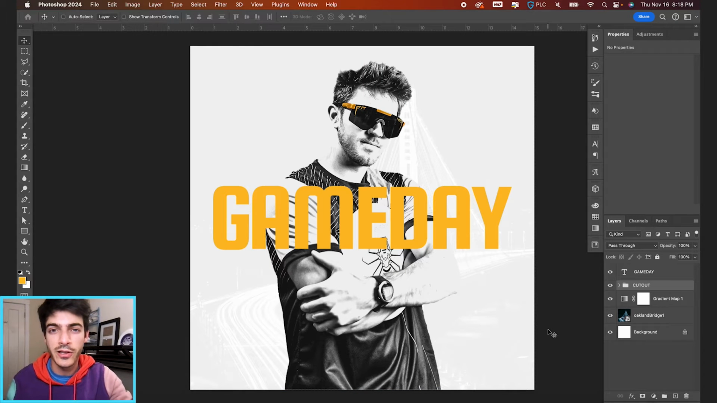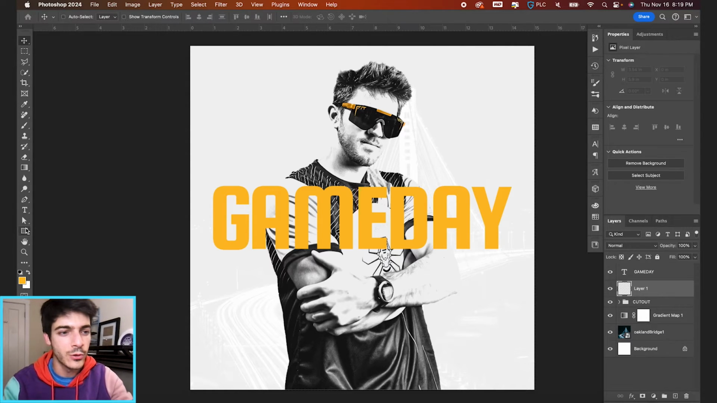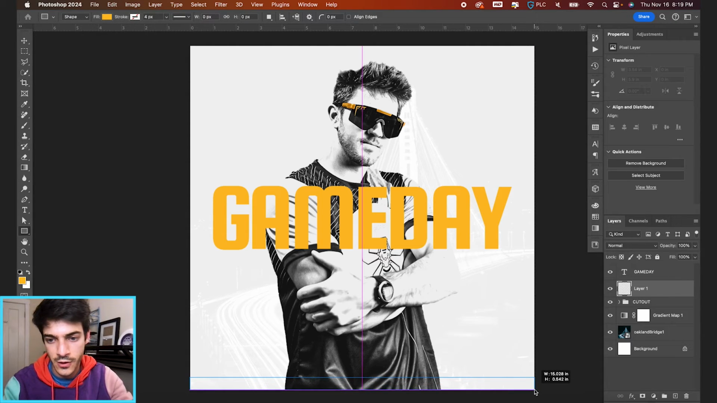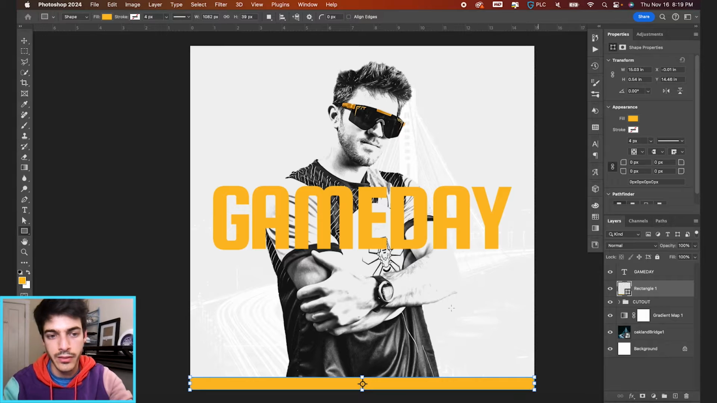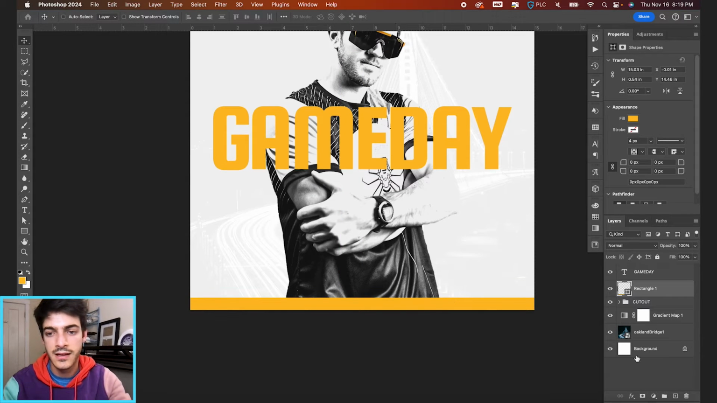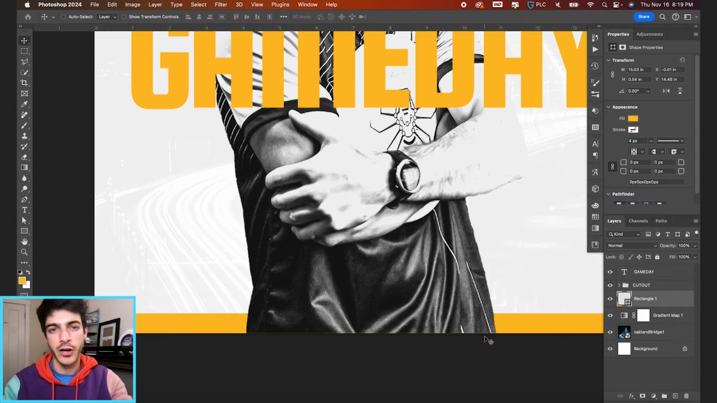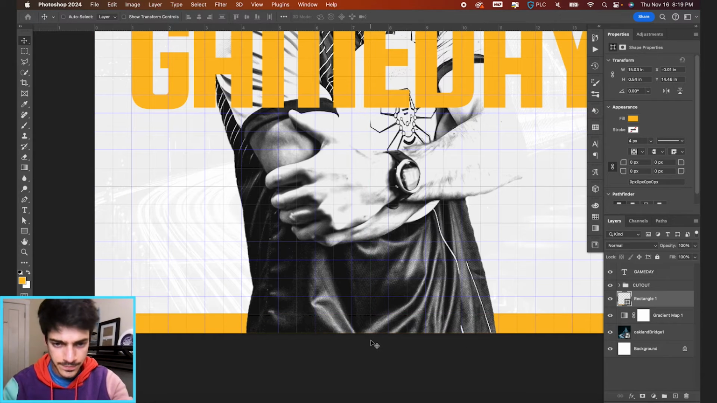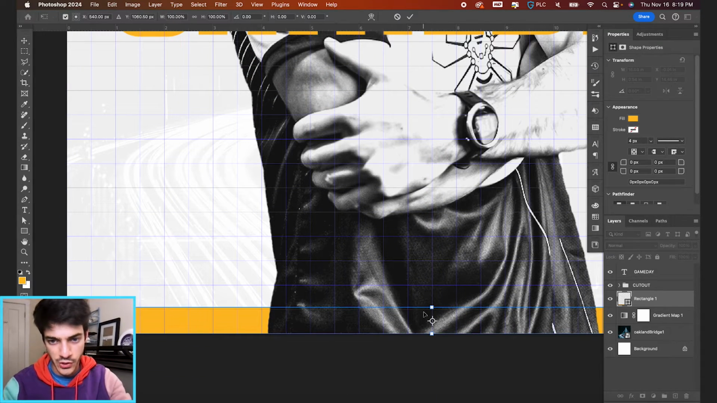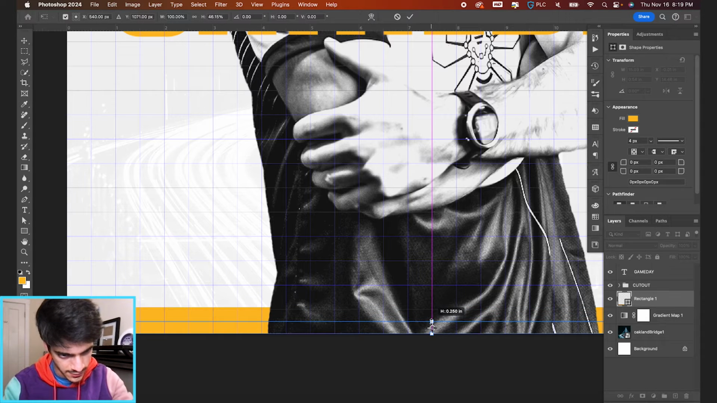Next, we're gonna make the background a little bit more interesting just by adding a couple bars of yellow on the top and bottom. So let's make a new layer. Let's go to our rectangle tool, U is the shortcut, and let's just draw out a rectangle that's the full width of the canvas. And we'll drop this behind our player cutout, but on top of the gradient map that we have in the background. And we can again bring up our grids, Command apostrophe, and then Command T to transform this bar. Let's just make it go about a 1/2 box up from the bottom.